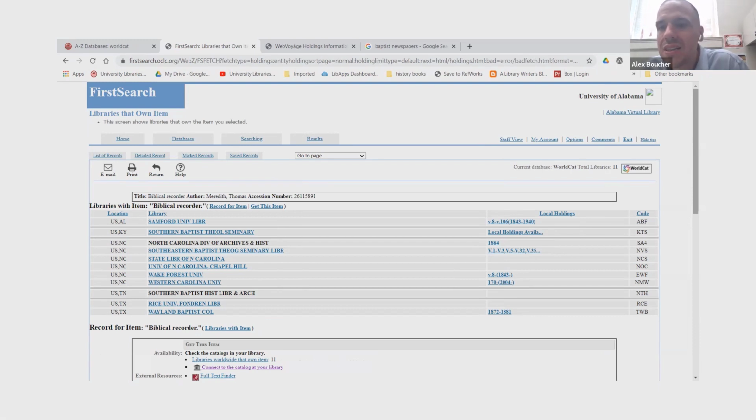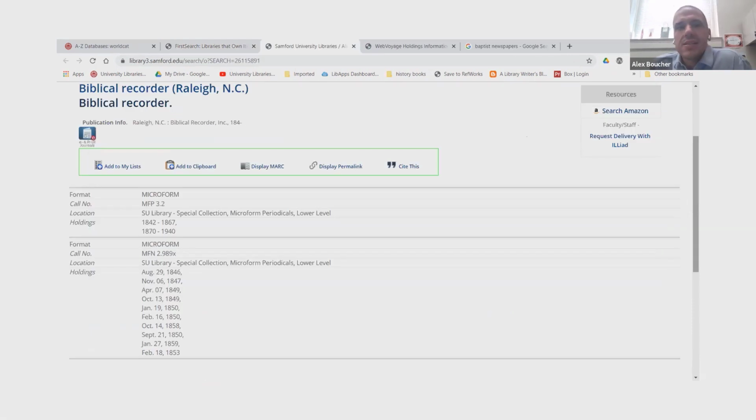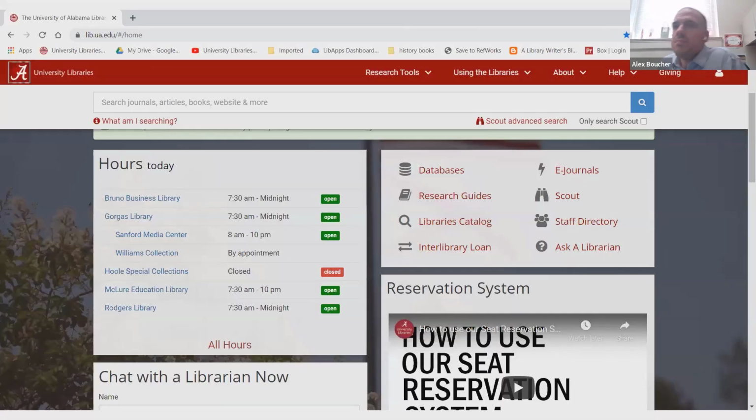You will want to make sure to actually look at that, because if you see down at the very bottom, the last college that has it only has it for like 8 or 9 years. So Samford has it. What does that mean? One, you could just drive to Samford and look at the microfilm at their library, or you could access it through Interlibrary Loan. This is the page for Samford's record, which has it from 1842 through 1867 and then 1870 through 1940. But if you aren't willing to drive to Samford, you would submit an interlibrary loan request.